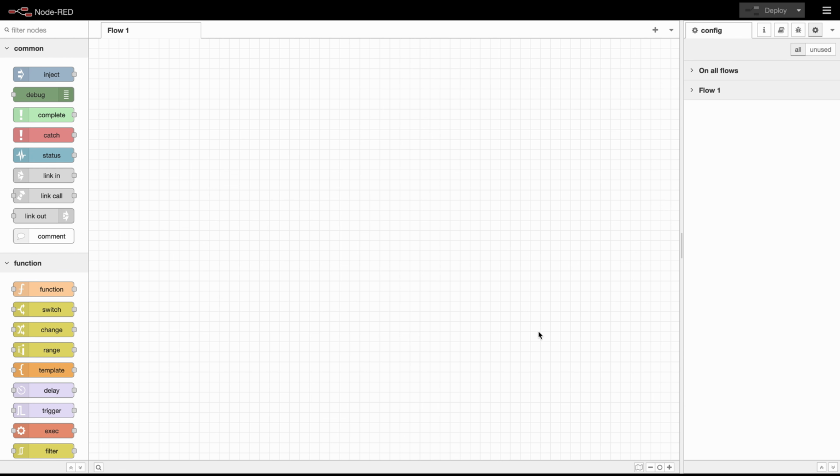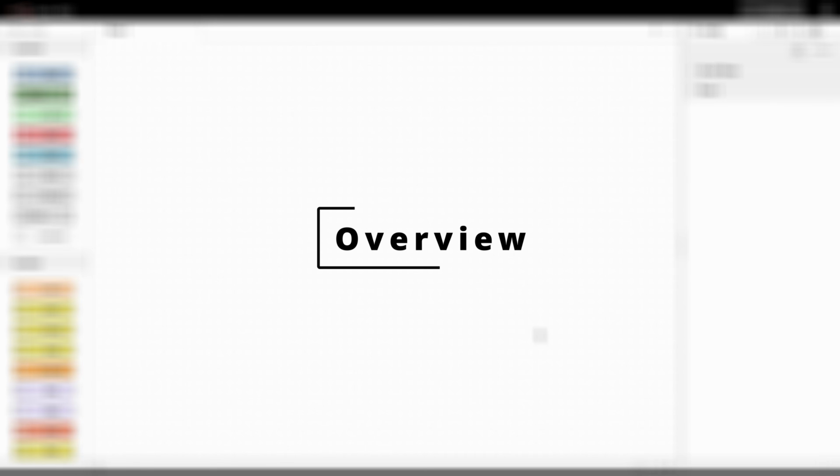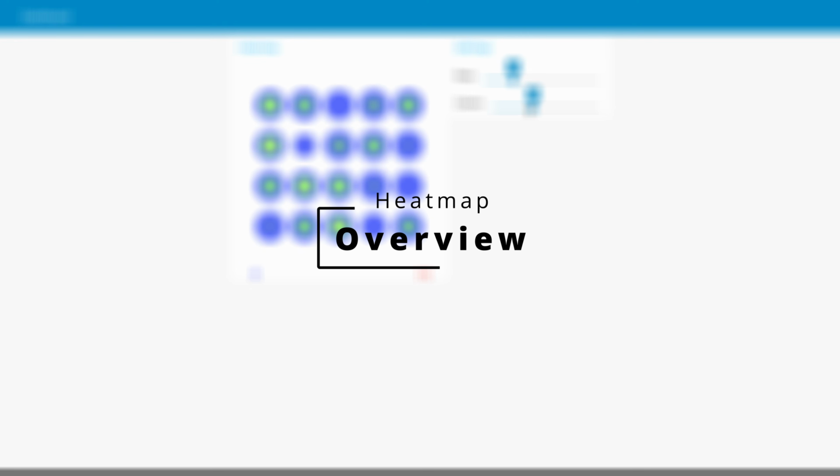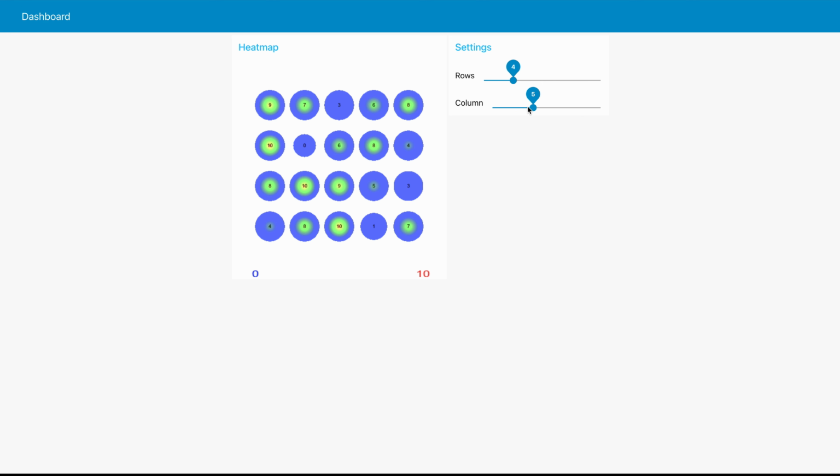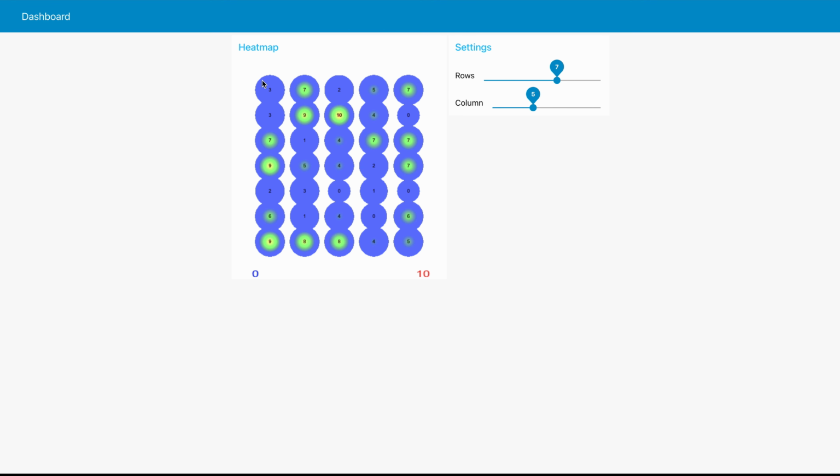This is a node that extends the functionality of the standard dashboard nodes. To give you an overview of what we will do today, we have the final example here. We have a heat map that is dynamically generated with random values, and in our settings group we can adjust the rows and column count. So if we increase the rows to 7, we can see that now we have 7 rows.